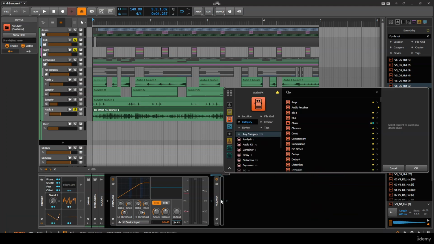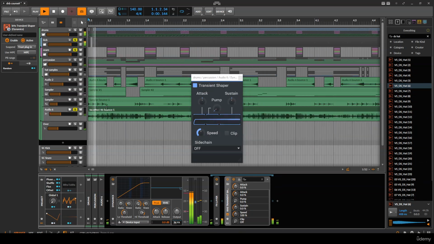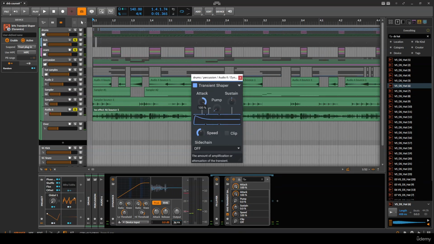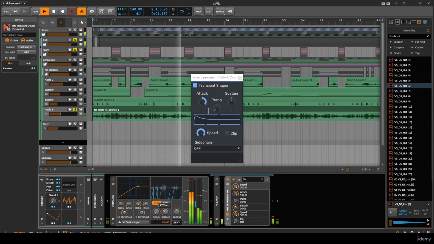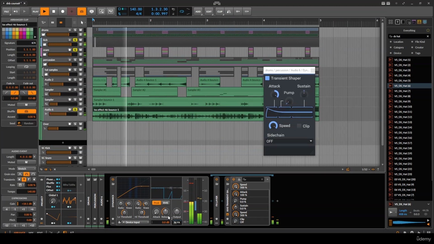And then we can place a transient shaper in here, so we can control the sidechain movement a bit more. So I really want these to duck down all the way for the transients of kick and snare. Then turn attack all the way down. And then just turn release in a way where it sounds nice, like it's moving nicely with kick and snare.